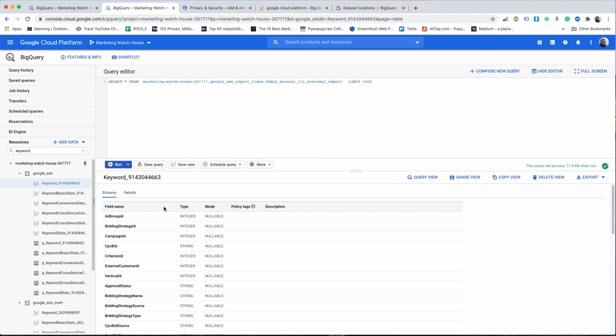I can't tell you honestly, I don't know what exactly happened with my BigQuery, but I had to switch all my reports to keyword based tables. So instead of using criteria stats, I use keyword stats and everything else. And besides that, everything else works fine.